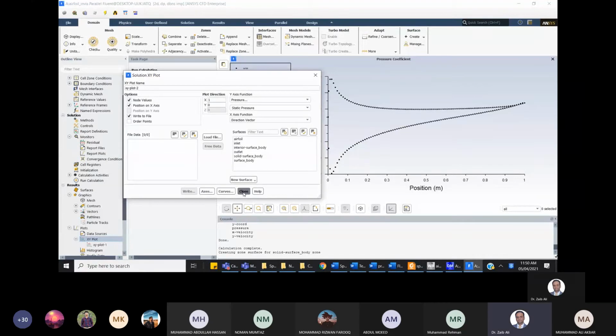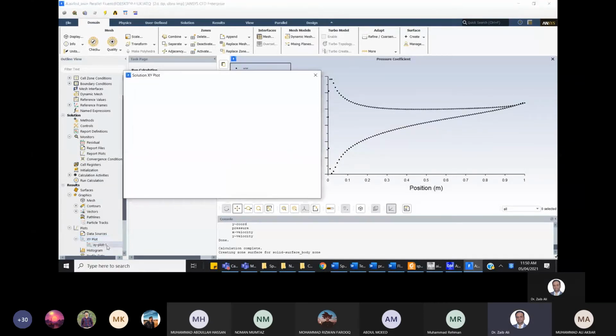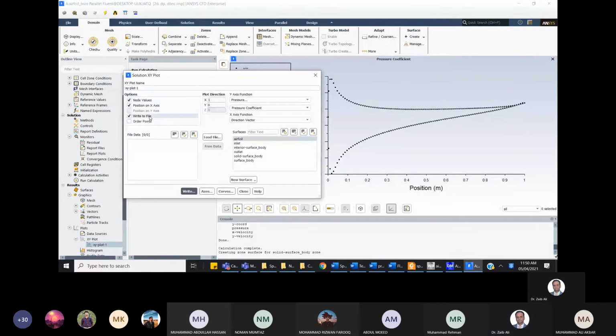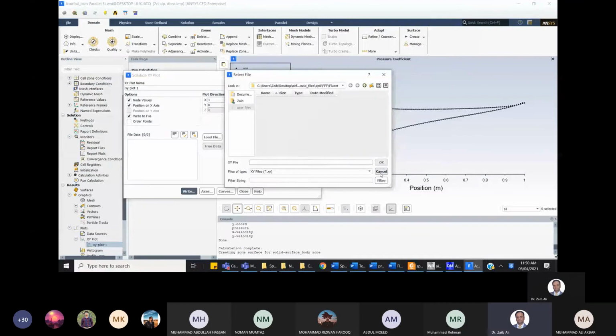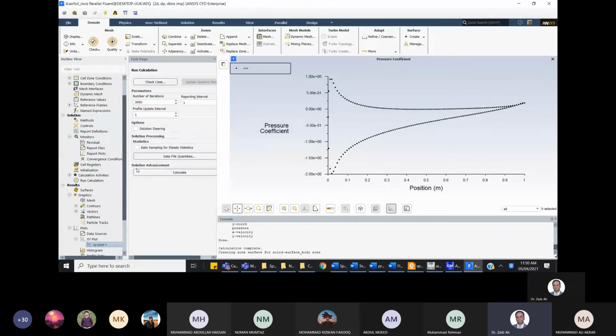Okay, so you click write to file and then write, and then you can save this data, for example, in Excel, or compare it with some other result. Okay, so the last thing we want to do is to monitor or calculate or determine the values of drag coefficient and lift coefficient. So you go down, and instead of plots, you go down to reports at the bottom.